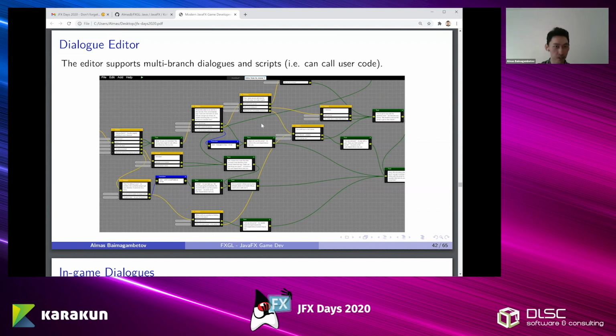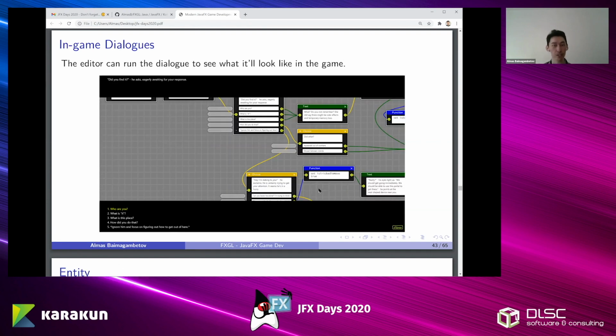And there are also choice nodes. There are various different nodes that you can have with this dialog editor, which was released just recently. And the link is also available on the FXGL repository, under releases. And you can also run the dialogues inside the editor, so if you wanted to just playtest the dialog that you've just created. Yes, this PDF will be made available publicly.